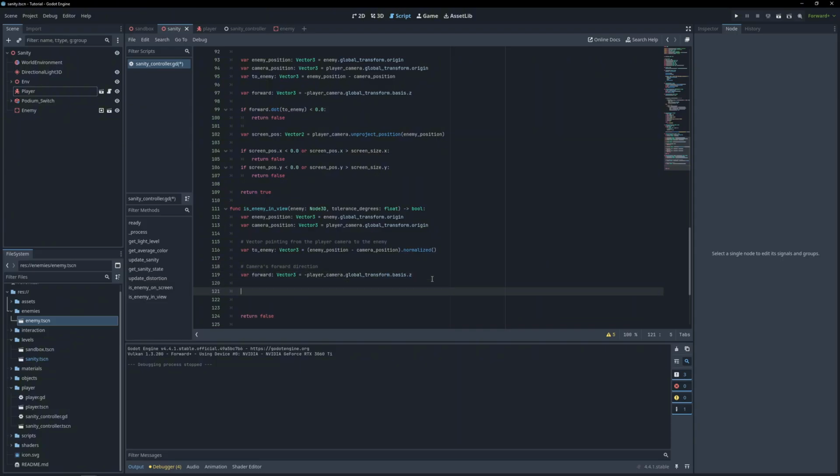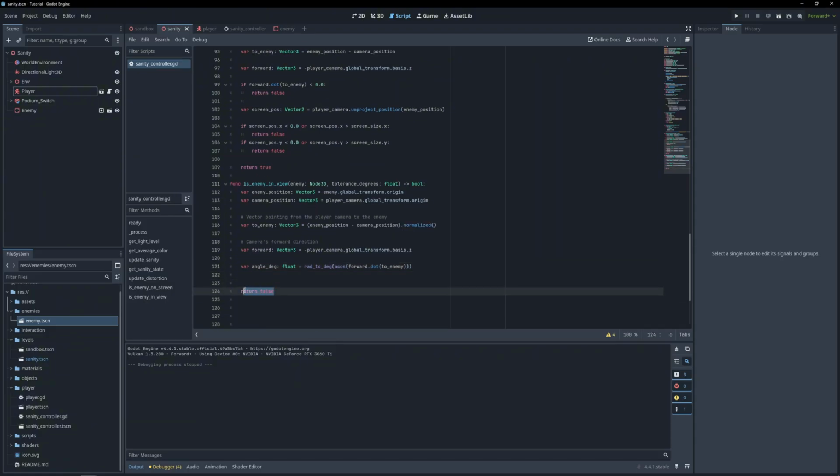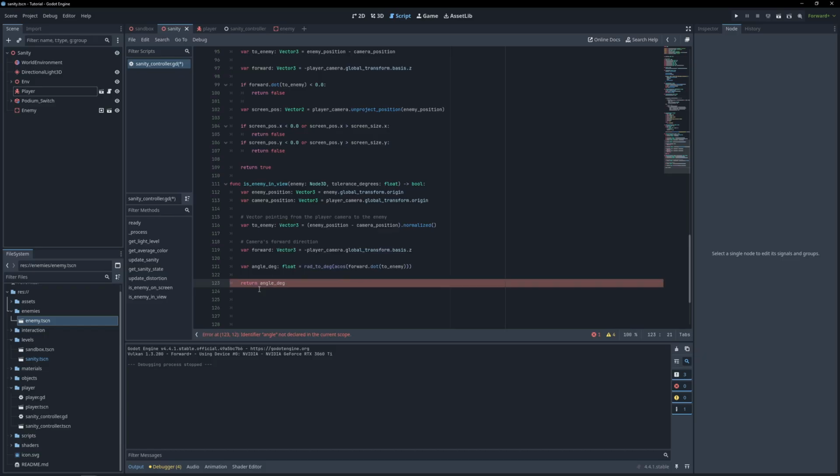And then finally, we need to compare these two angles. So let's take a variable, call this angleInDegrees, and this is going to be a float. Now this is going to be a little confusing, and I'll explain it as we do it. So we're going to do a rad_to_deg, and we are doing the arc cosine, so acos, and we are doing that with our forward direction, and we're taking the dot product to the enemy. And then this is going to give us an angle. So we're going to return if our angleDegrees is less than or equal to our toleranceDegrees.